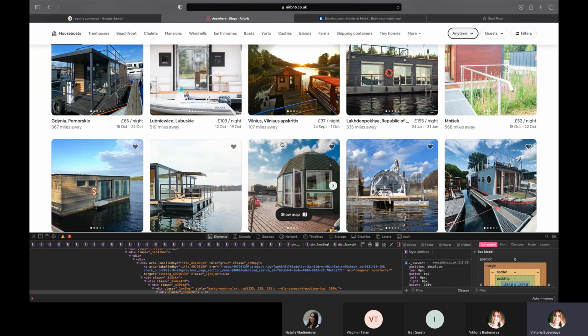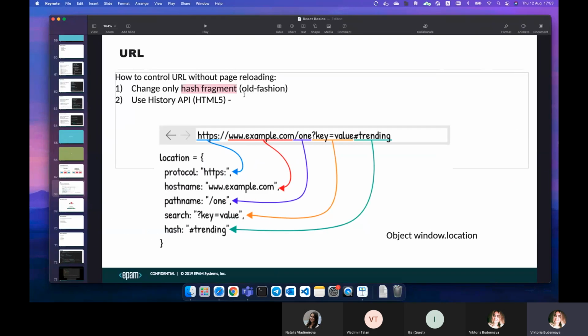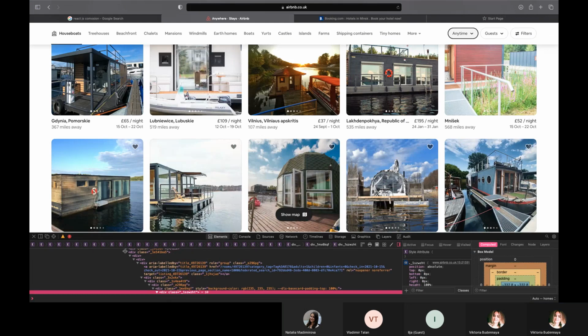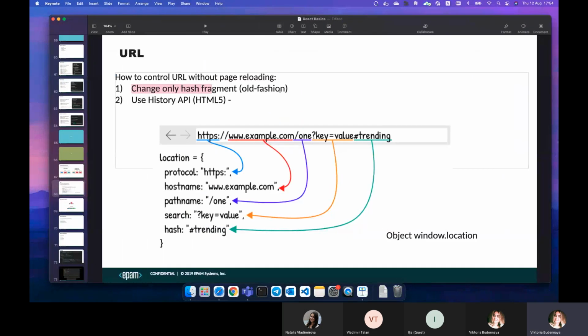Same would be with changing your URL for hashes. So, yeah, this is an old-fashioned way. We don't use it anymore, though sometimes you can face it. And for the most modern one, you use the History API. This is something that the browser provides you, and we can work with it to manipulate our URL.